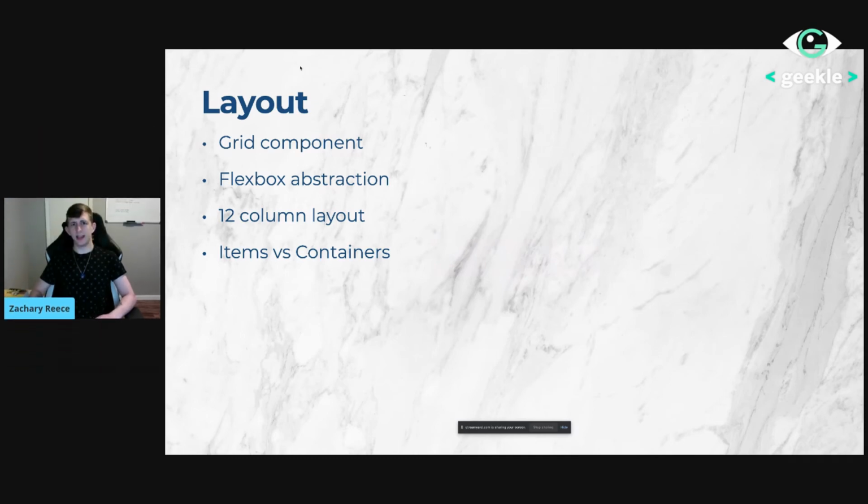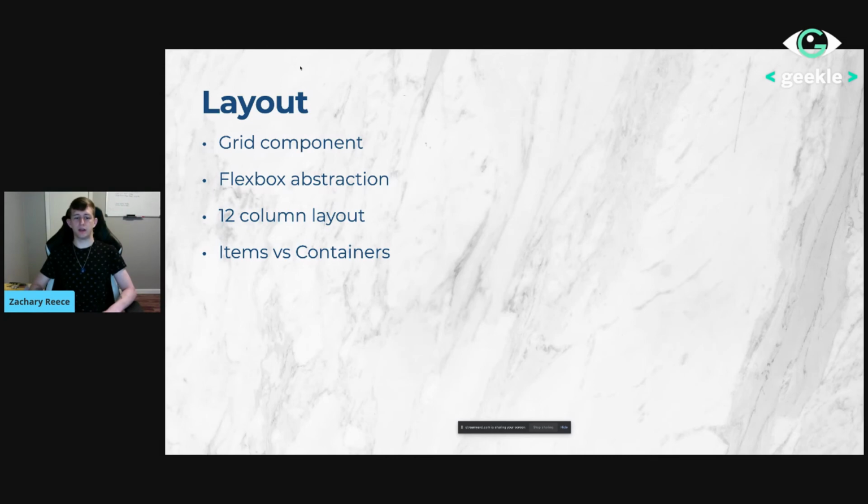It's essentially an abstraction of Flexbox and provides a straightforward system for managing our layouts. This system is built on a 12-column layout like many other grid systems. So there are grid items and there are grid containers. The grid items are the actual components or content. So that's what you're actually wanting to display on the screen. And then the containers simply hold those items.